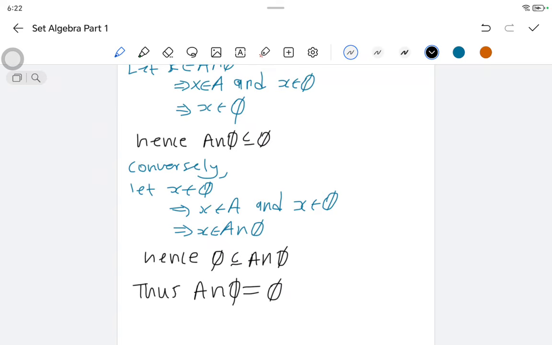Now we're able to prove that A intersection the empty set is equal to the empty set. Now let's come to B.